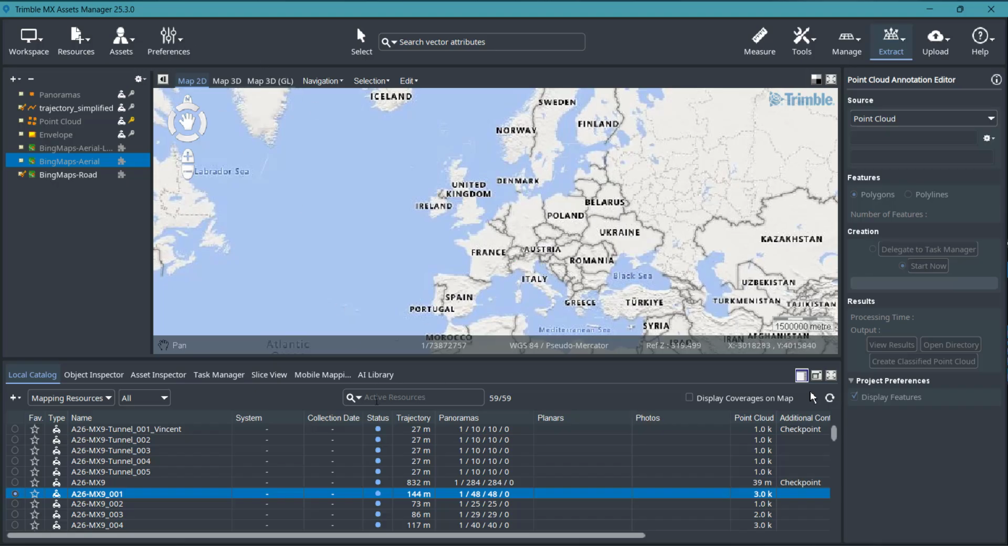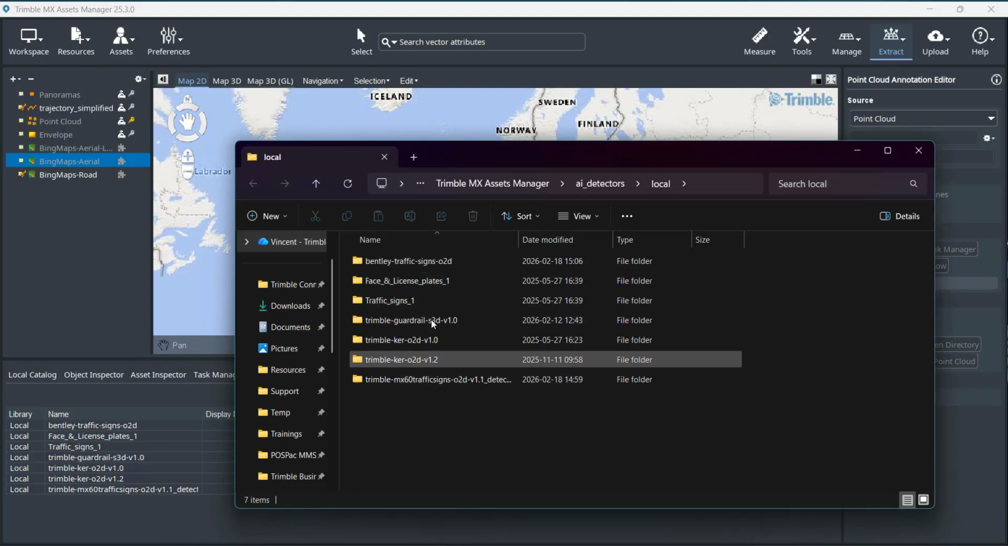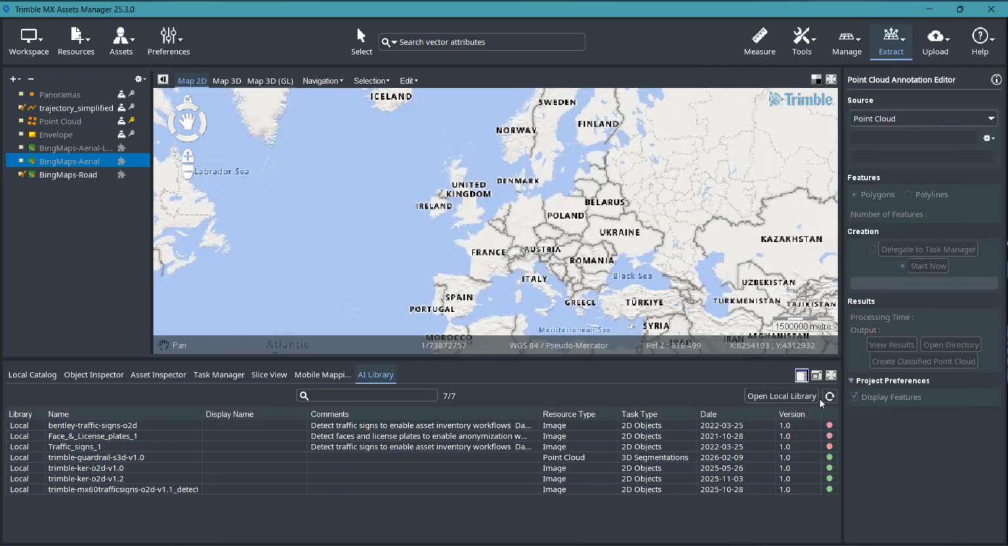So let's say it's here. So AI library. And it contains the detectors that I have on my computer. If I press open local library, I will see all the detectors I have. So if you receive a new detector, you want to put it in this folder. Make sure it's unzipped, and then simply press the refresh button to reload it.